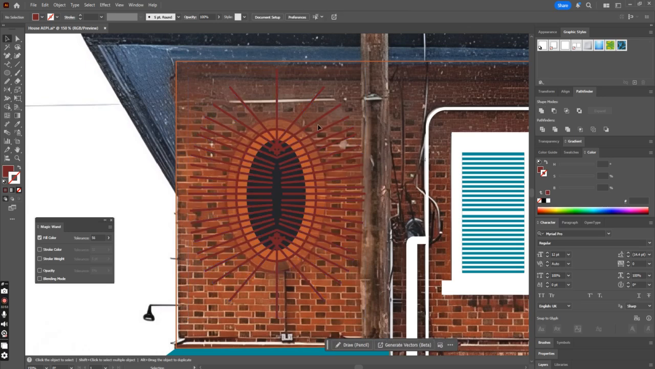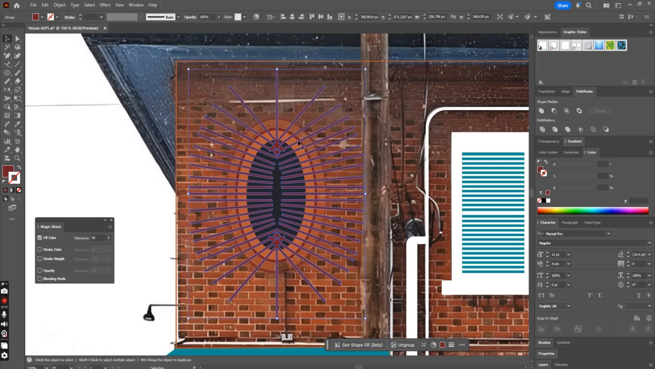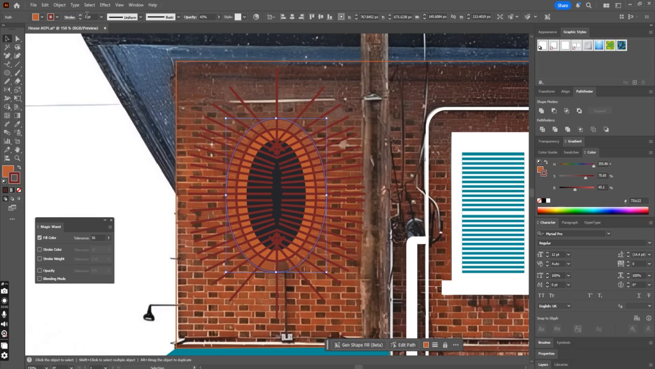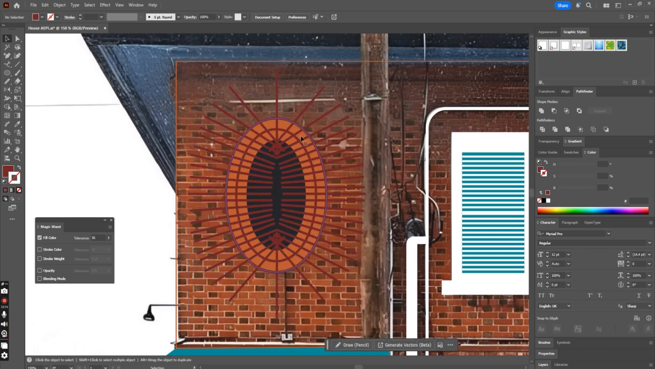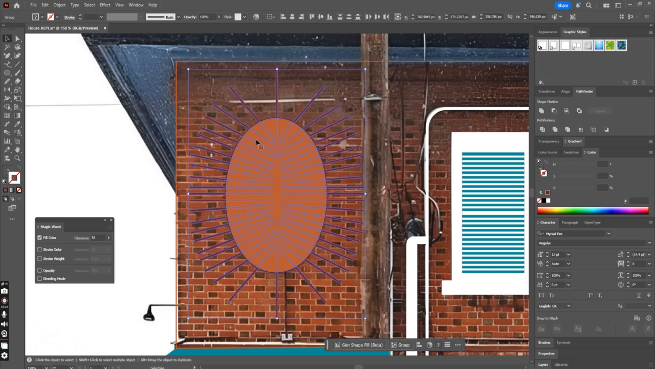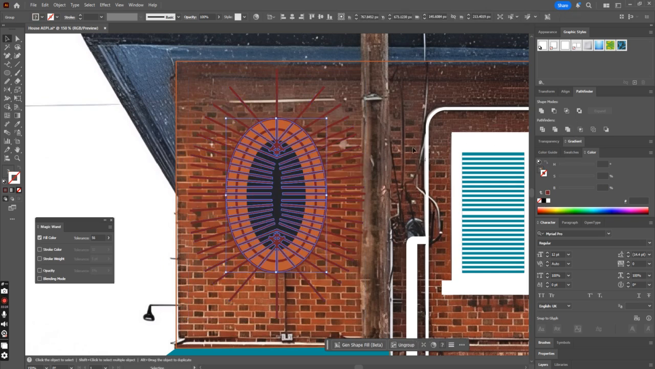Unite it, and now just make a copy of this. Control C and Control F, and make the opacity 100%. This should also be expand appearance, expand for the stroke, and ungroup, and now Control C, Control F of this shape, and Control Shift third bracket, and now select this one and crop. I know this seems very uneasy for you, but the magic happens when you see this design perfectly.